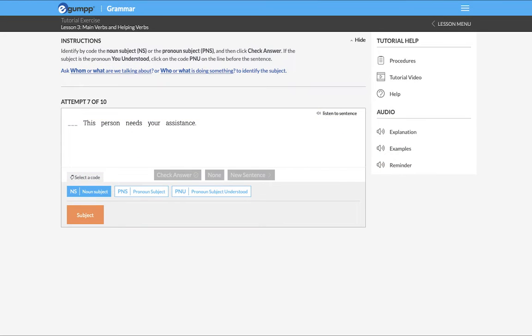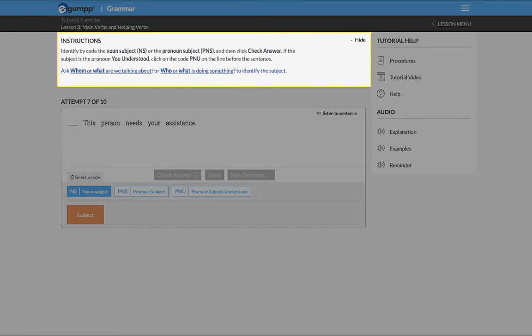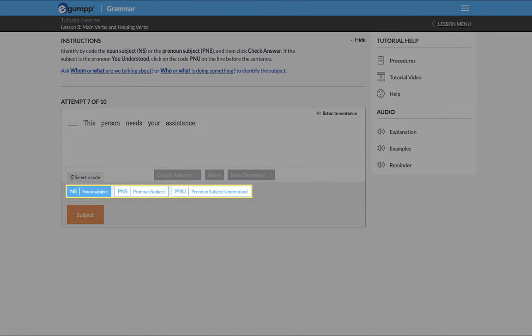Now here is how you complete a sentence in Lesson 3. In Lesson 3, you are required to identify the subject, the main verb, and all helping verbs in a sentence. The first instruction is always to identify the subject of the sentence by selecting a subject code, clicking on the word in the sentence that is the subject, and then clicking on Check Answer.